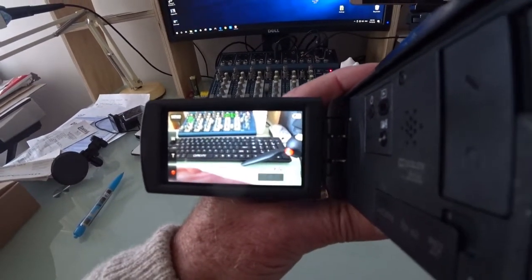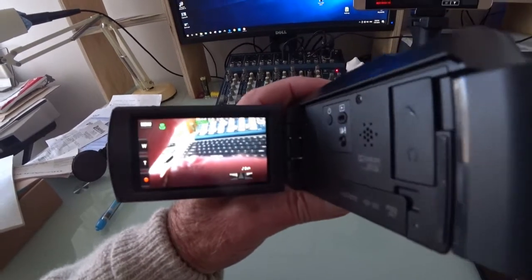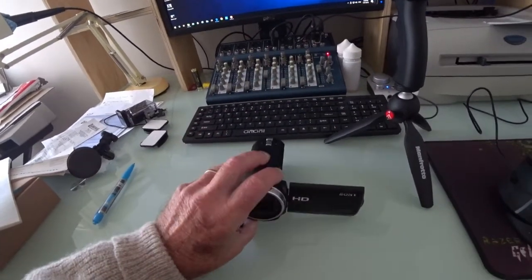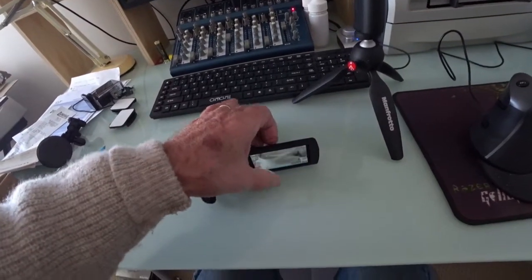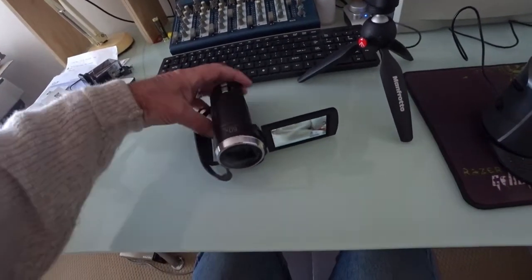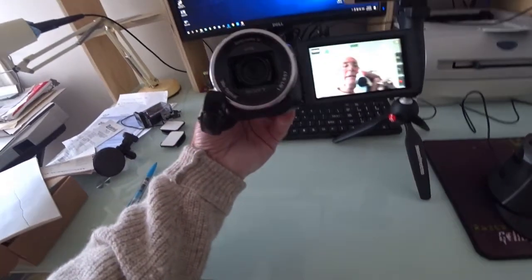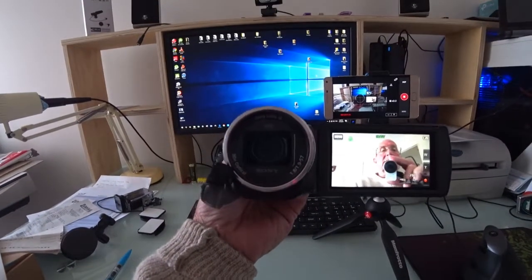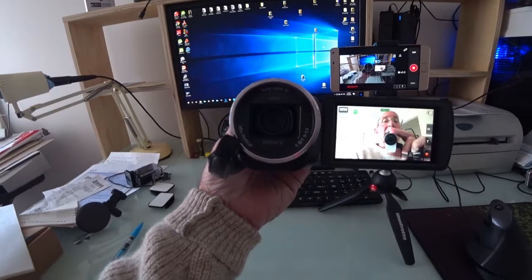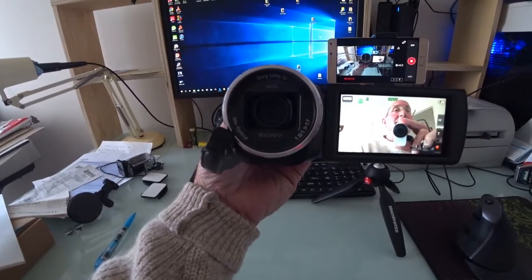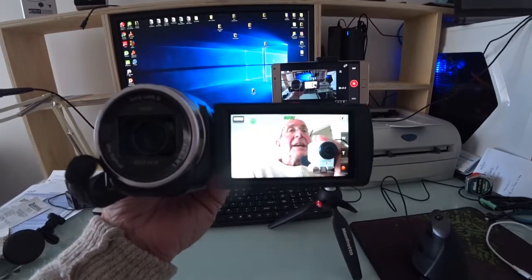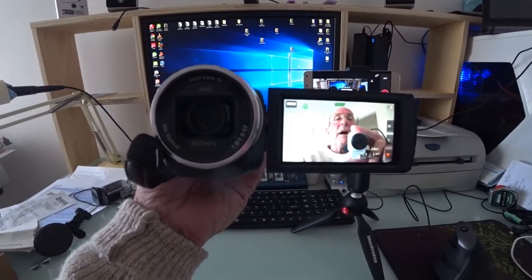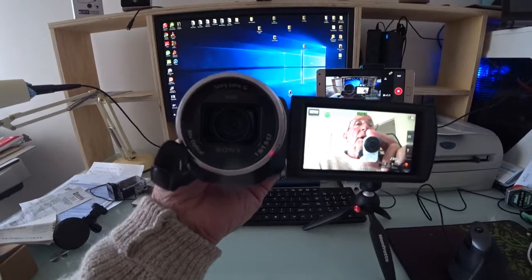Very simple, very easy to use, and for blogging it is rather useful that you can turn the screen right round, and let's point that in, and I can see myself now taking a picture of myself. Oh, ugly. Yes, okay. But that is really how it's done. And you can mount that on a tripod, point it towards you, and away you go.